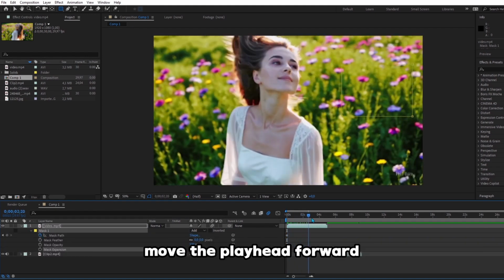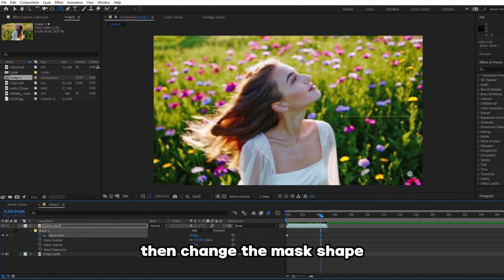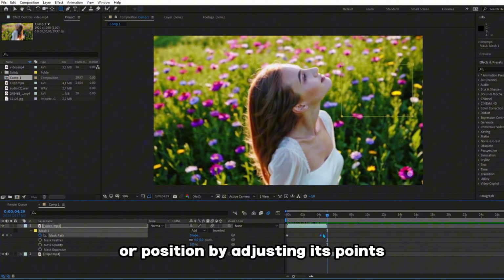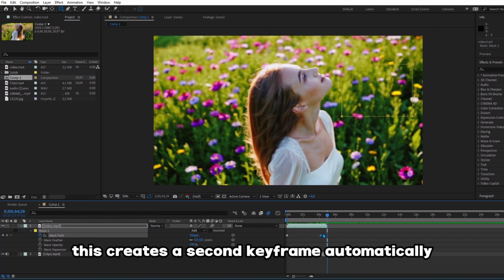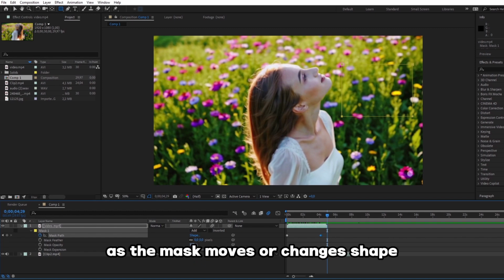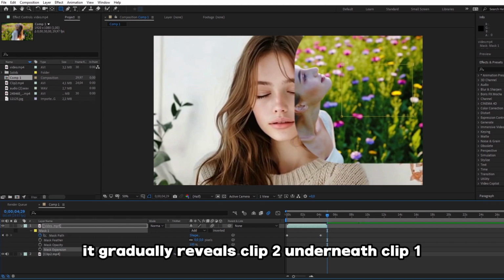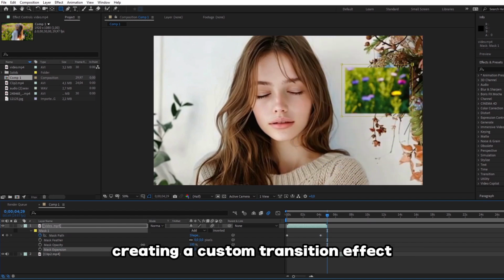Move the playhead forward to the point where you want the transition to progress. Then change the mask shape or position by adjusting its points or moving it across the frame. This creates a second keyframe automatically and starts the animation. As the mask moves or changes shape, it gradually reveals clip 2 underneath clip 1, creating a custom transition effect.